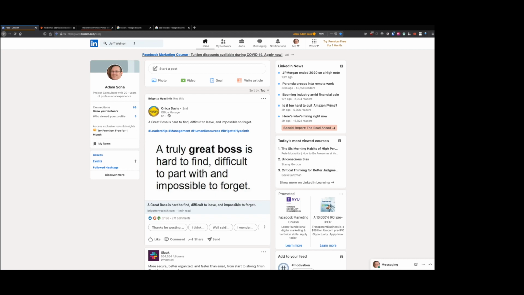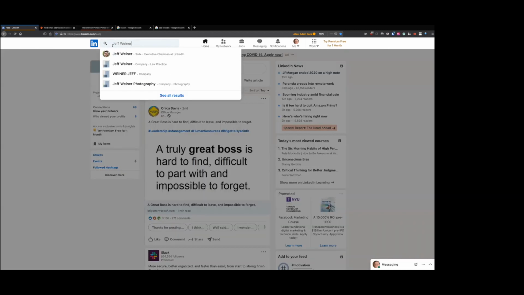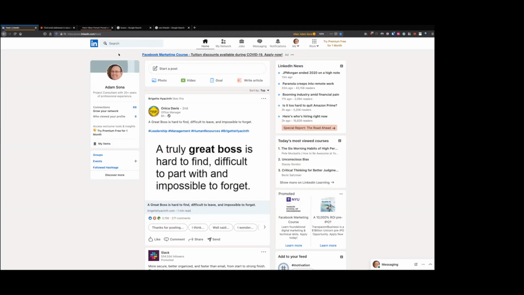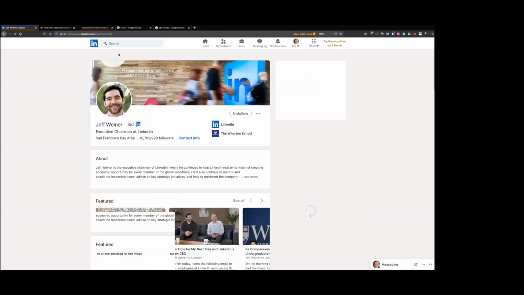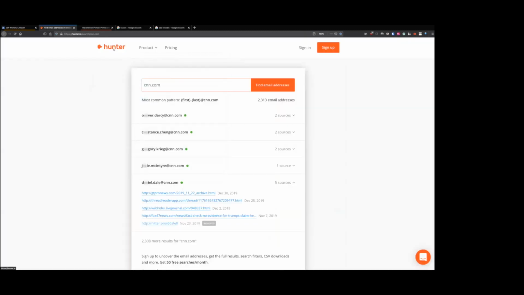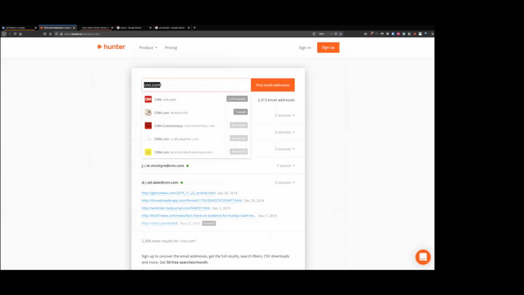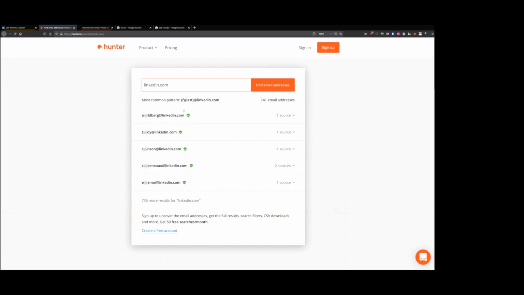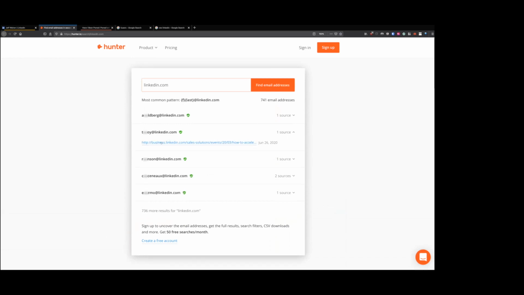So let's say I'm looking for someone. Let's pick on Jeff Weiner. And let's click on his profile. And I want to know his email address. Now, there's many ways I can go about this. I can do my regular OSINT stuff, go under hunter.io and look for LinkedIn, and a bunch of emails pop up and it shows me their sources as well. I can go to those sources and find out email addresses there.